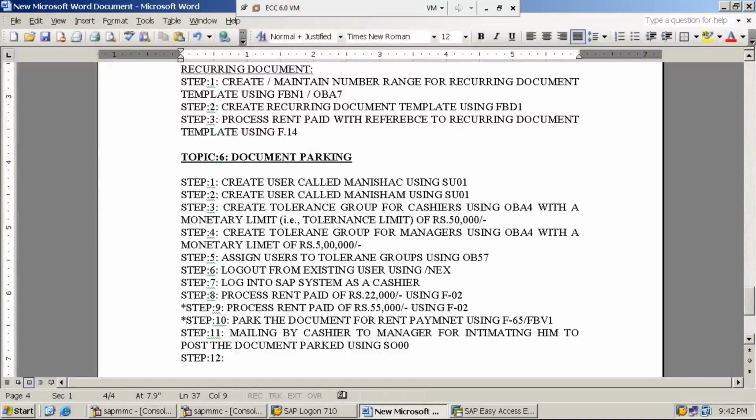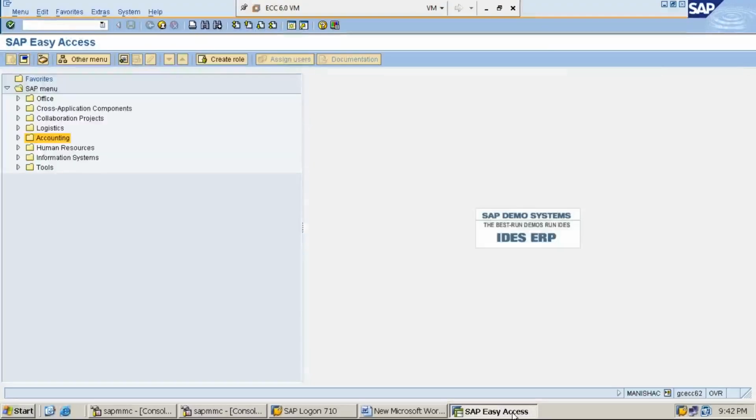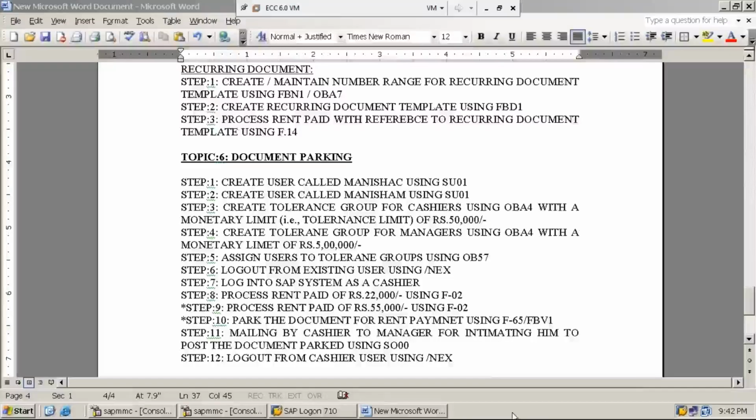For step 12, log out from cashier user using /nex. It is a very simple step. Type /nex in the command box and press enter. You will be logged out from the SAP cashier login.